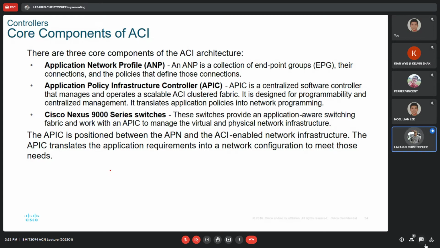And then the third component you can see here is the Cisco Nexus 9000 series switches. If you recall, last week we looked at several Cisco brand devices, including switches and routers, and one of them is Cisco Nexus. This particular model, Cisco Nexus 9000, provides an application-aware switching fabric and works with the APIC to manage virtual and physical network infrastructure. That means it can work with virtual and physical together.